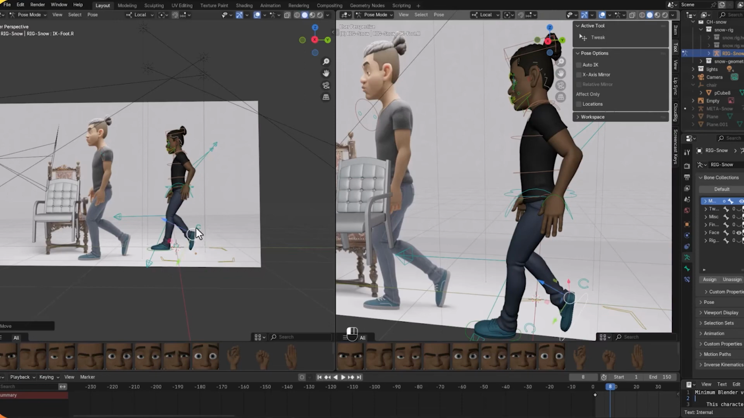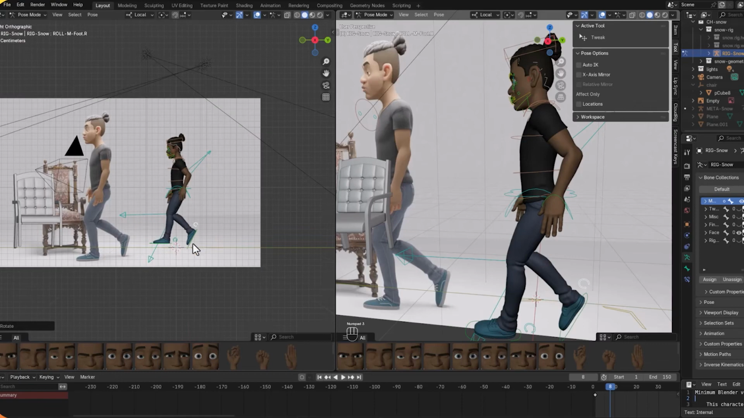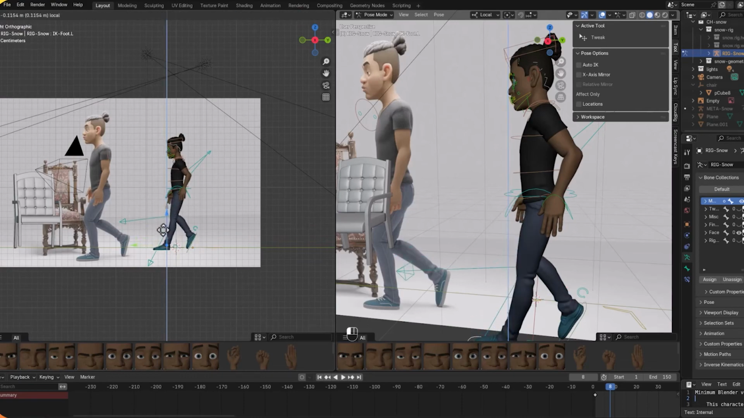Okay, maybe I'll rotate this a bit there. I want to make sure that it touches the ground. So press G again, and make sure these legs touch the ground, like that. And I press G again.